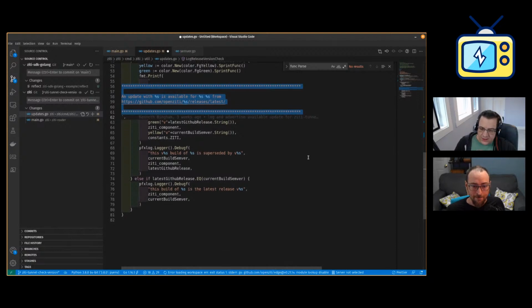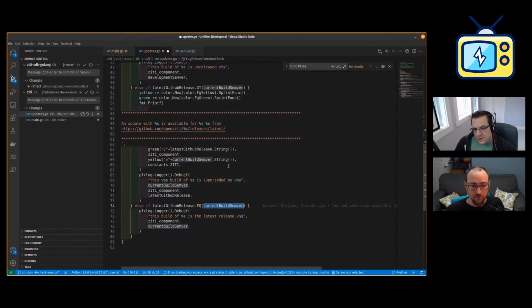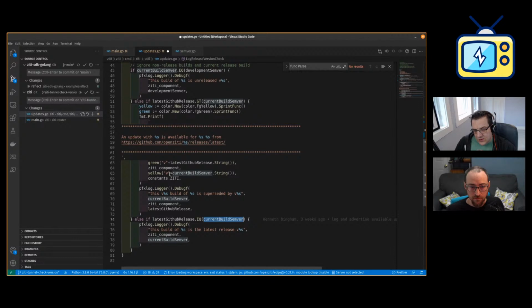Yep. Now, out of curiosity, latest GitHub release and current build, those are both semver version objects, right? I wonder if you could declare a function on a version right here that does that string concatenation for you, so instead of doing the v plus, you could just define a function right here. I don't know if you can bolt a function onto a struct that's not in the package it came from. It would be like overloading the stringification function here so that it also adds a v to the front.